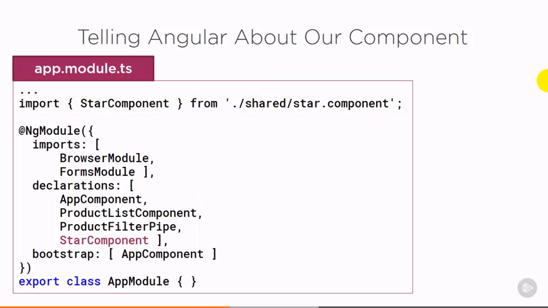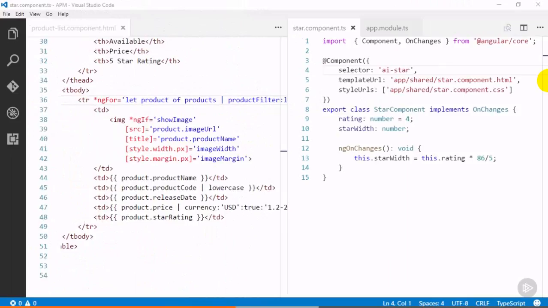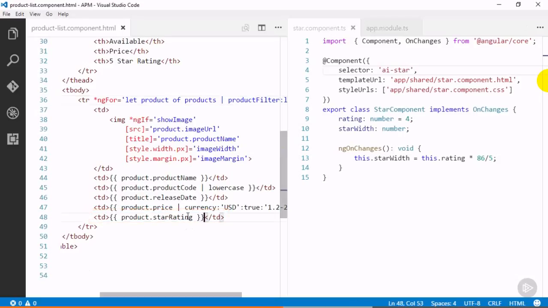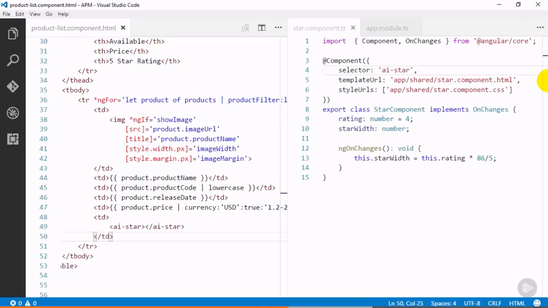Let's jump right back to our demo. Our star component is now shown here on the right. We want to use our star component in the product list template that is here on the left. In the table data element, we want to replace the display of the star rating number with our star component. To do that, we simply replace the binding with our AI star directive. Now our product list template will display our stars here.